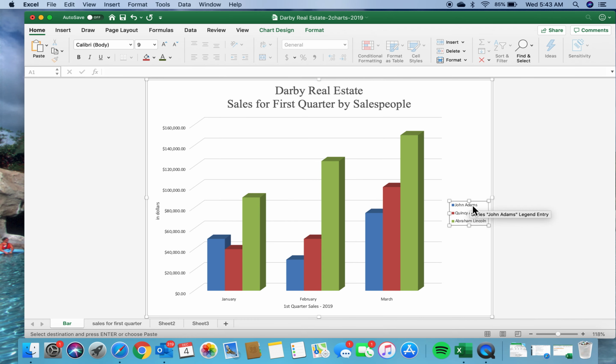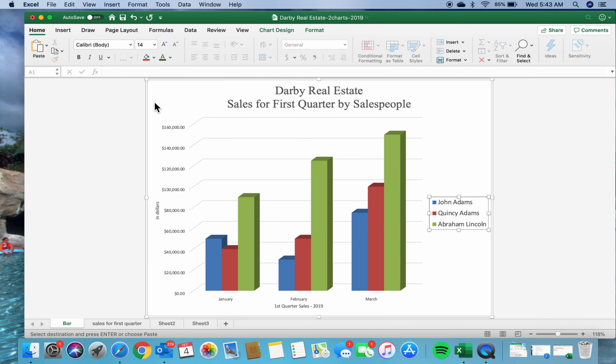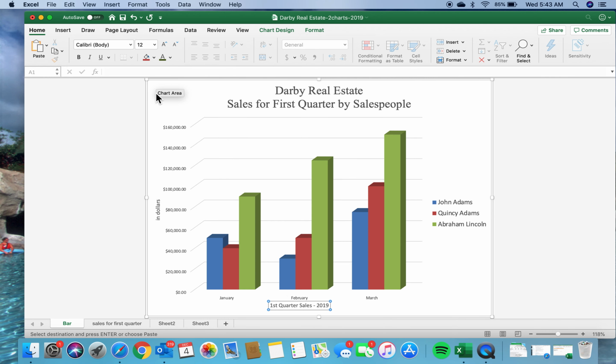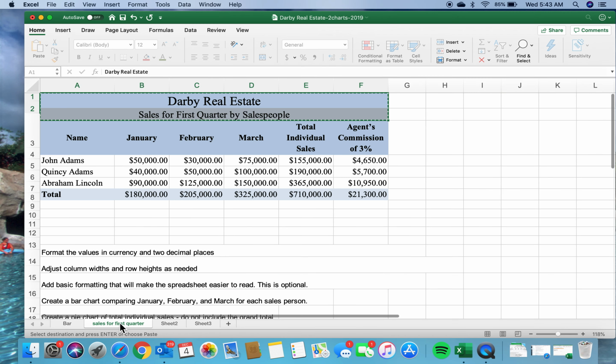And then go click on your legend. And let's make it about 14 point. And let's click on that and make it 12. And click on that and make it 12. Okay. And that's it for the bar chart. All right. I do want yours to look like mine. All right. So that's done.